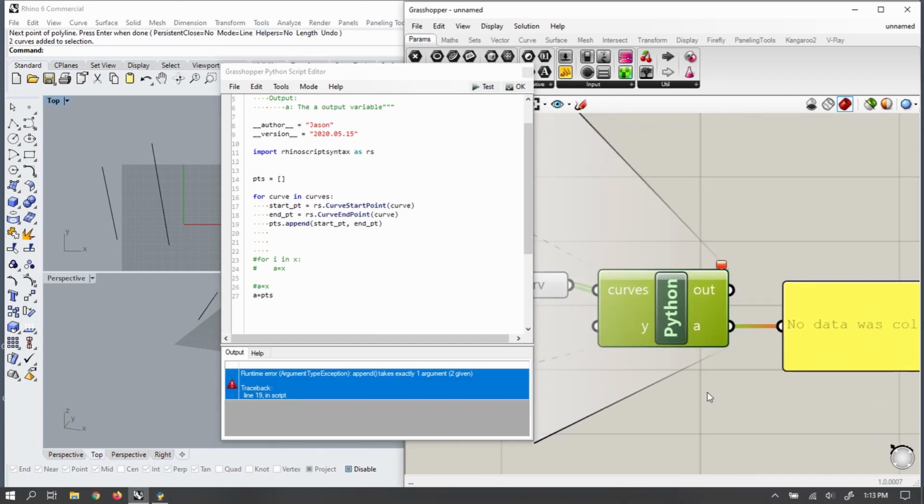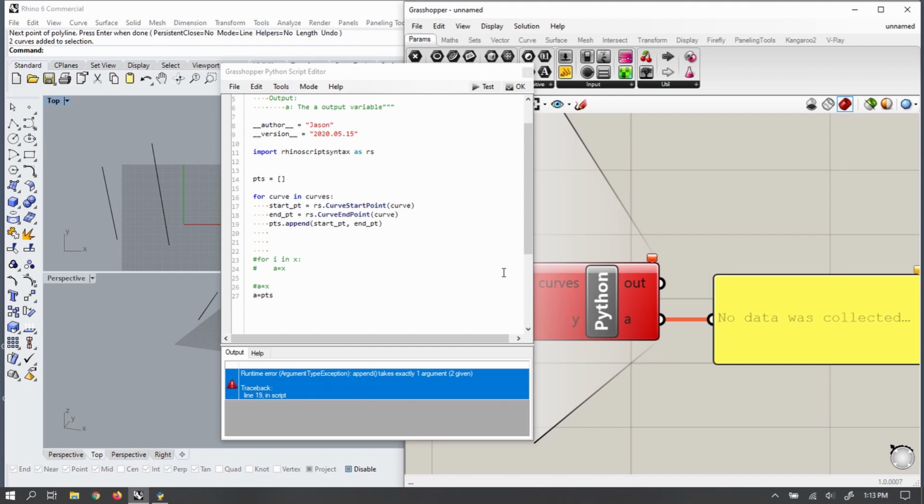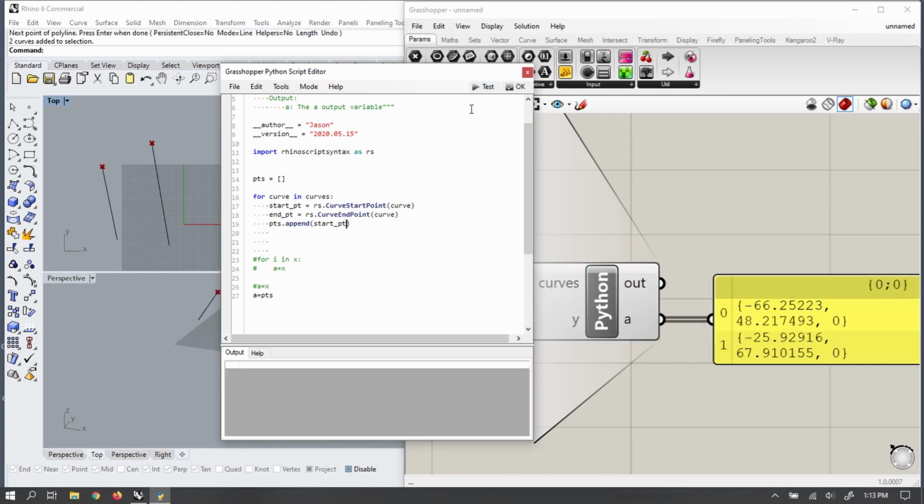And so what it's trying to do is append, but it has to do it as a single item. And so if you go and we look at just the start points, you'll see that works. And we've got the points on either side.